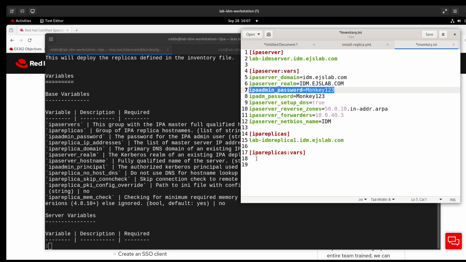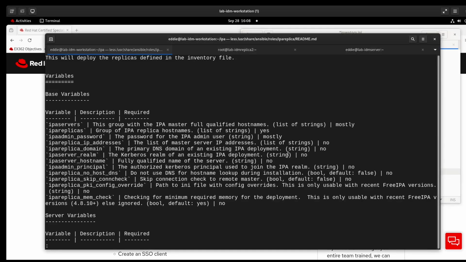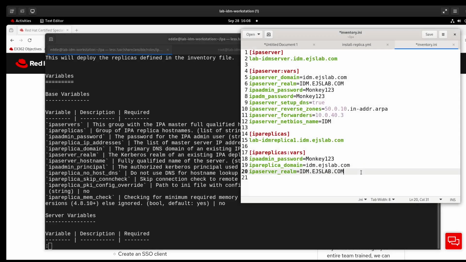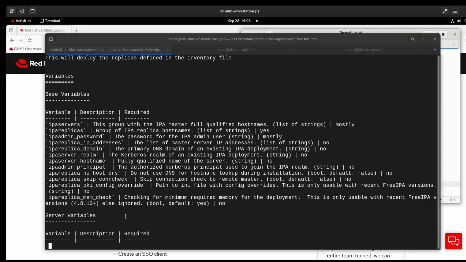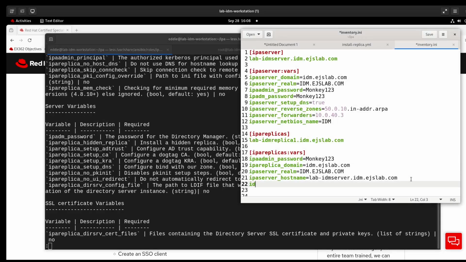And because I'm lazy, I'm just going to copy this from the other part of the inventory. Not everything, I can just copy those. So IPA replica domain, grab the realm. This we do need to use, because I believe that is going to tell this where to do your initial replication from. Of course I didn't copy the way that I wanted. So lab IdM server, idm egslab.com. Let's see. Yep, none of that really needs to apply. We do need to specify the directory manager password.